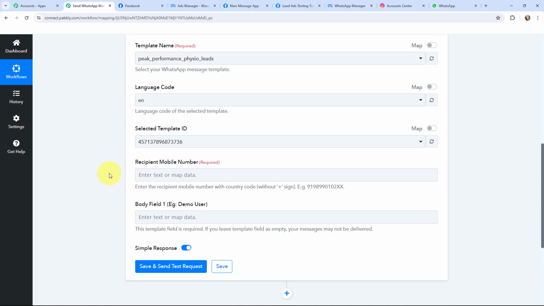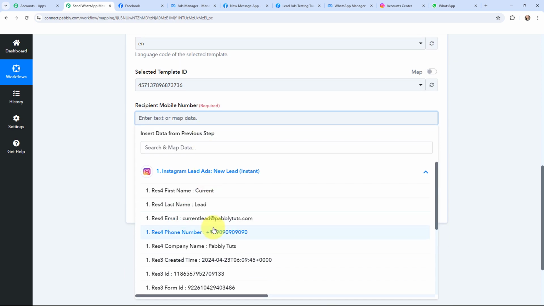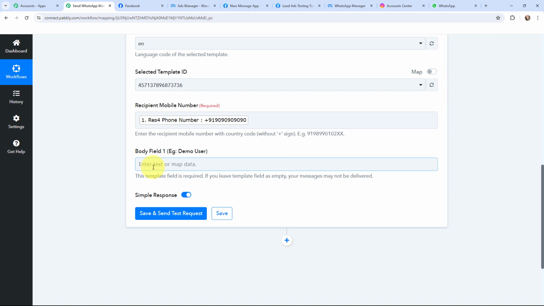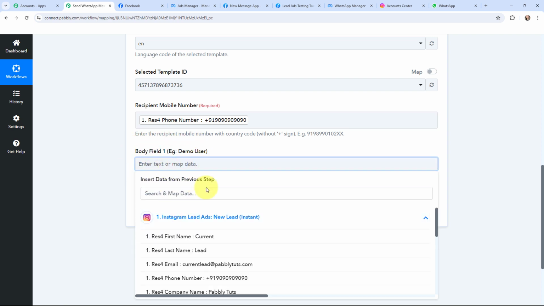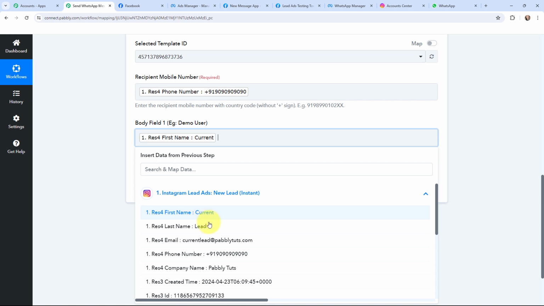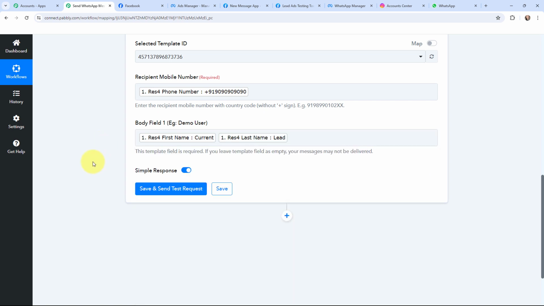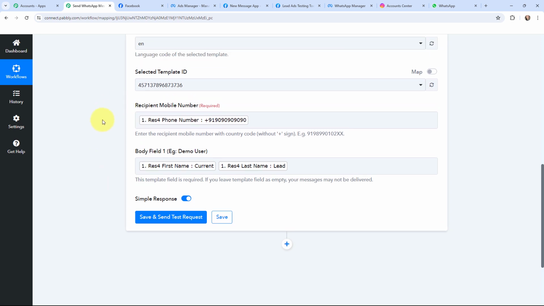So now moving to these fields of mobile number and the body field. So over here in this mobile number field, I'm going to map the mobile number that I've received from Instagram lead ads. So basically mapping means to insert the data from previous step. So as I've received the phone number and the name from Instagram lead ads, that is why over here I'm going to map it. So mapping is an important step so that every time you're going to receive a new response, that response could be taken into consideration in these fields. If I would have written this information manually, in that case, this information could have become static, which means that it wouldn't change even if I would have received a new response. So to avoid that problem, we map the information.